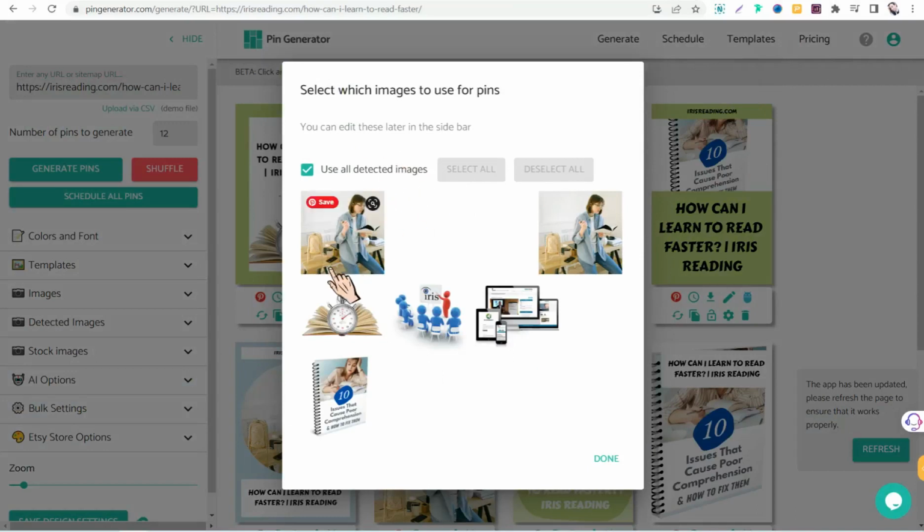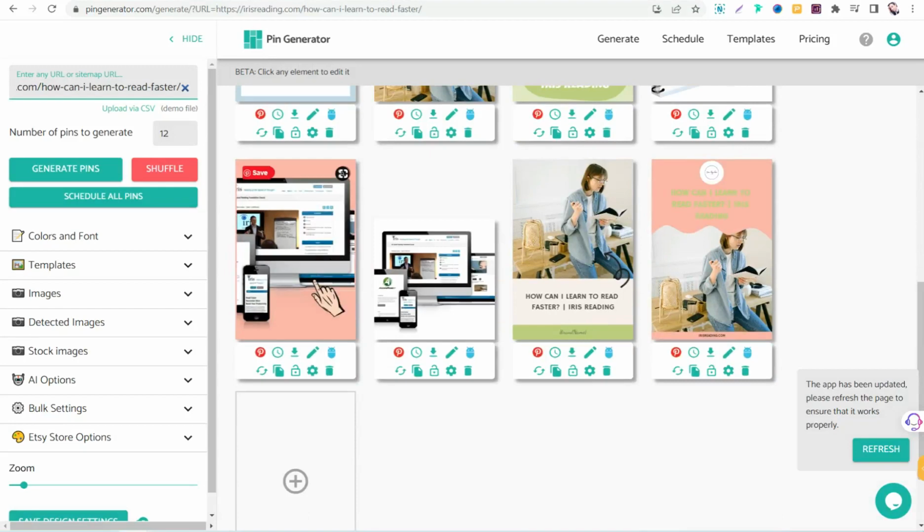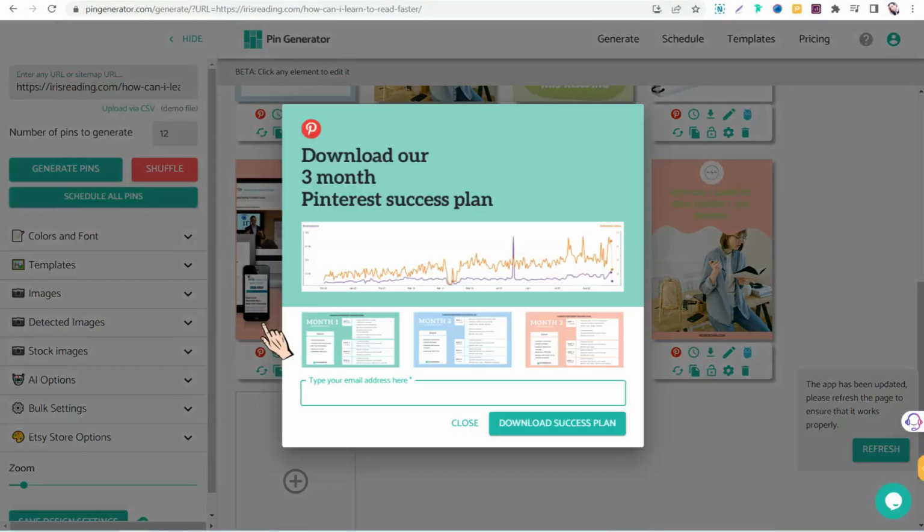Of course you can select which images you want to include in your stylish pins. So you can use some of them, or you can use all of them. Okay, use all detected images, done, and boom, here you can find a lot of beautiful Pinterest pins that you can share directly to your Pinterest account, promoting your article or your web page, as you see.